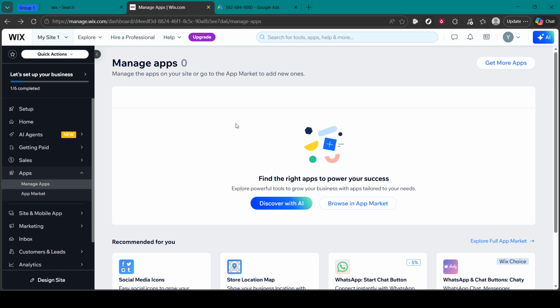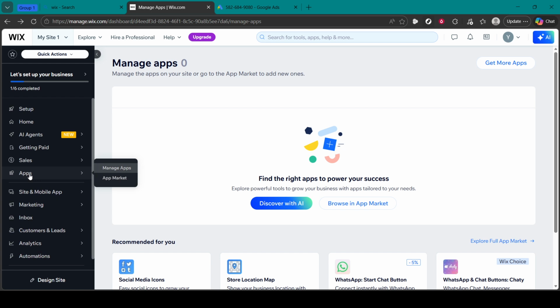Next, look to the left-hand sidebar and click on Apps. This section is your hub for enhancing your site with extra features and services. If your sidebar is collapsed, expand it so you can clearly see the Apps option. Opening Apps takes you to a space where you can manage what's already installed and discover new tools designed to extend your site's functionality. From there, click on App Market.